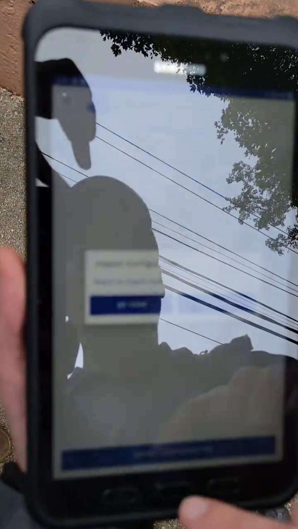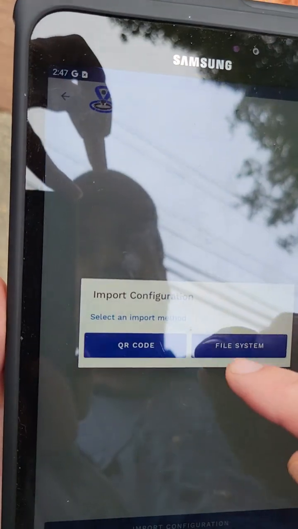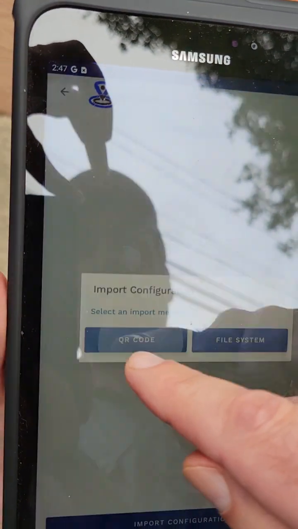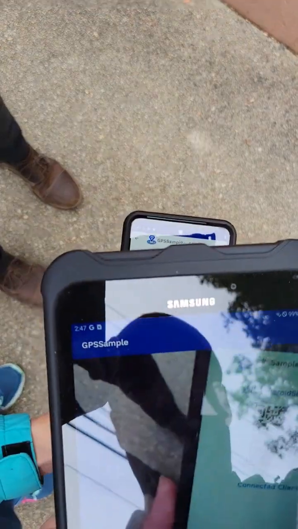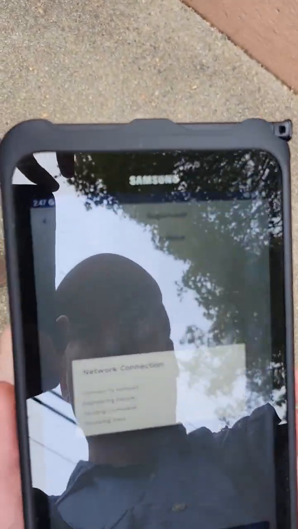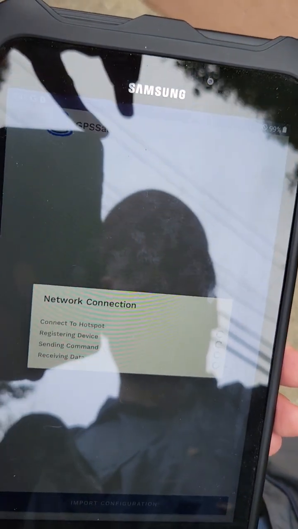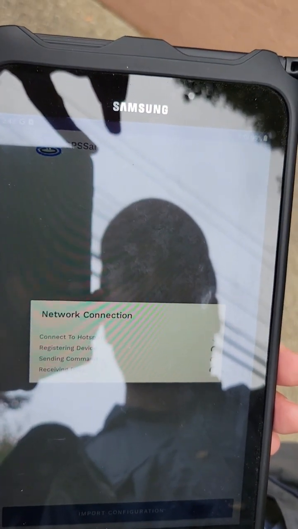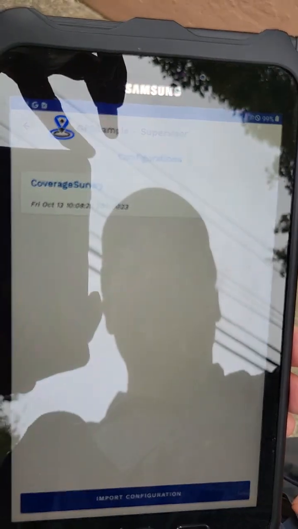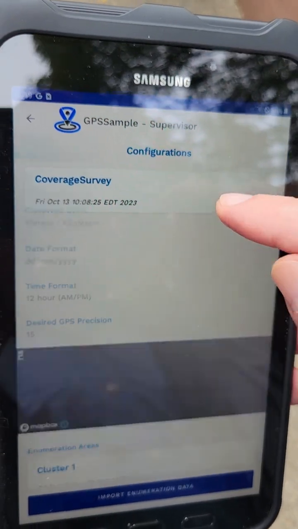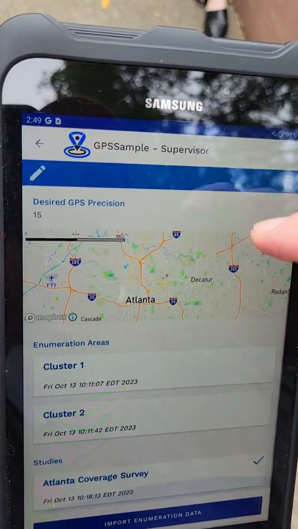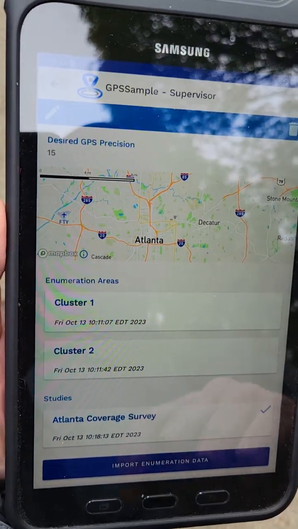Going to hit import configuration. And then I have the option of QR code and file system. I'll hit QR code. So he'll hover over mine, and the devices are close to each other. Now I'll click on the coverage survey, and you can see I'll scroll all the way down, and we have the coverage survey imported.